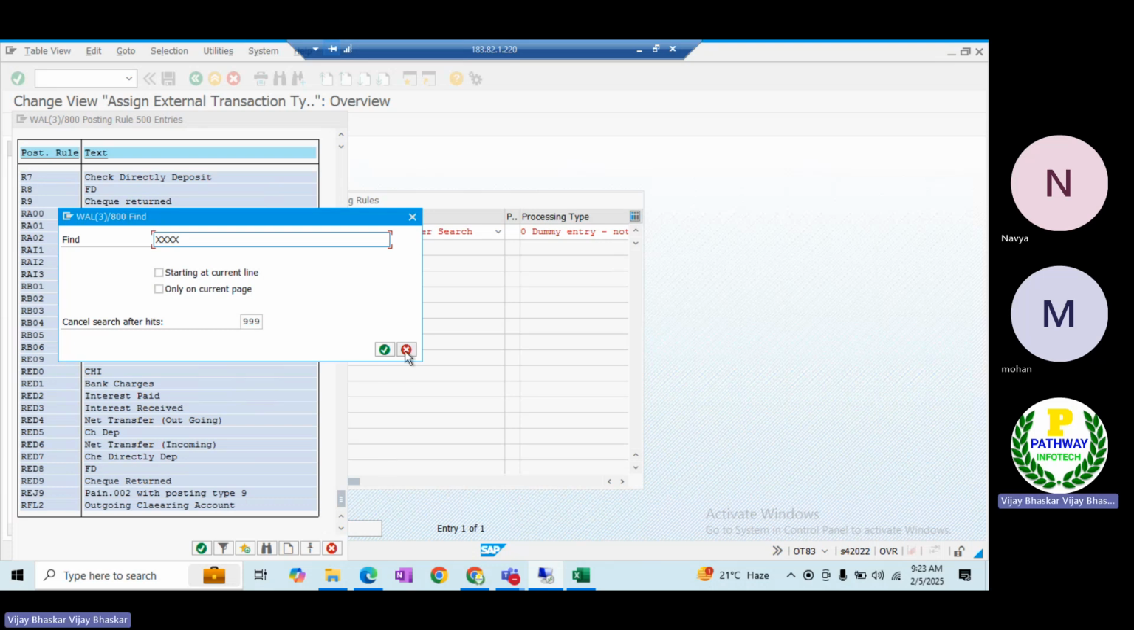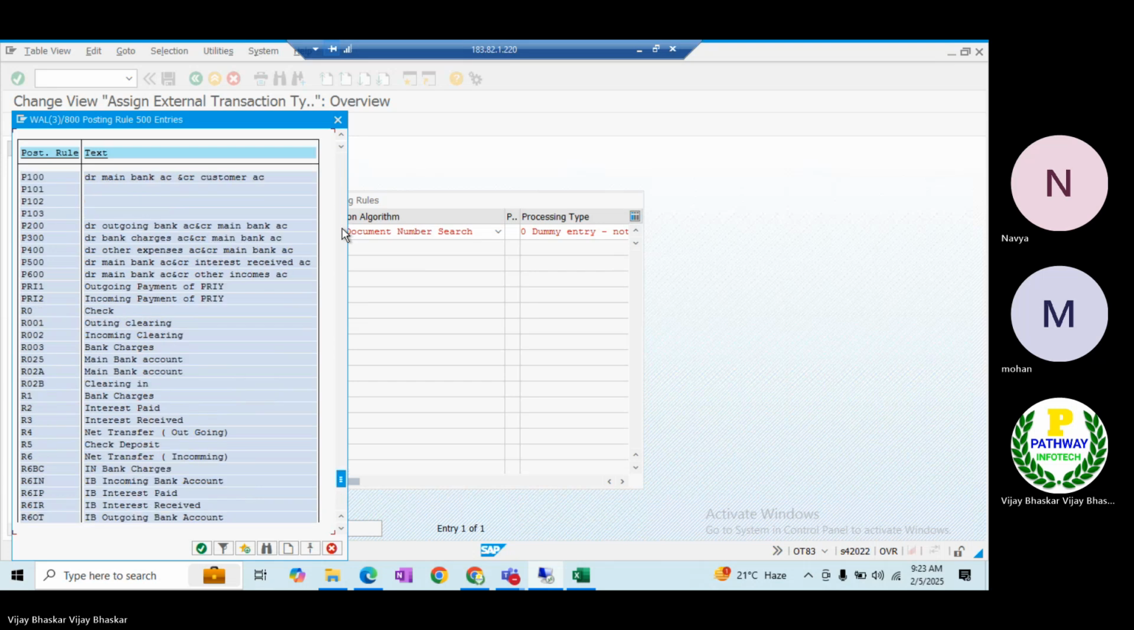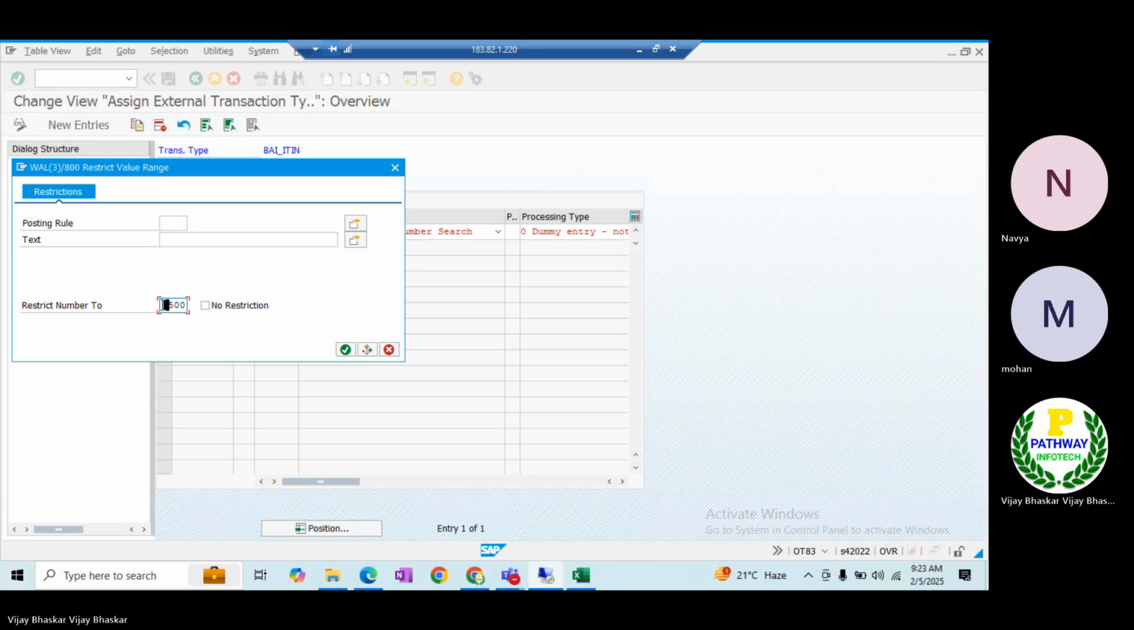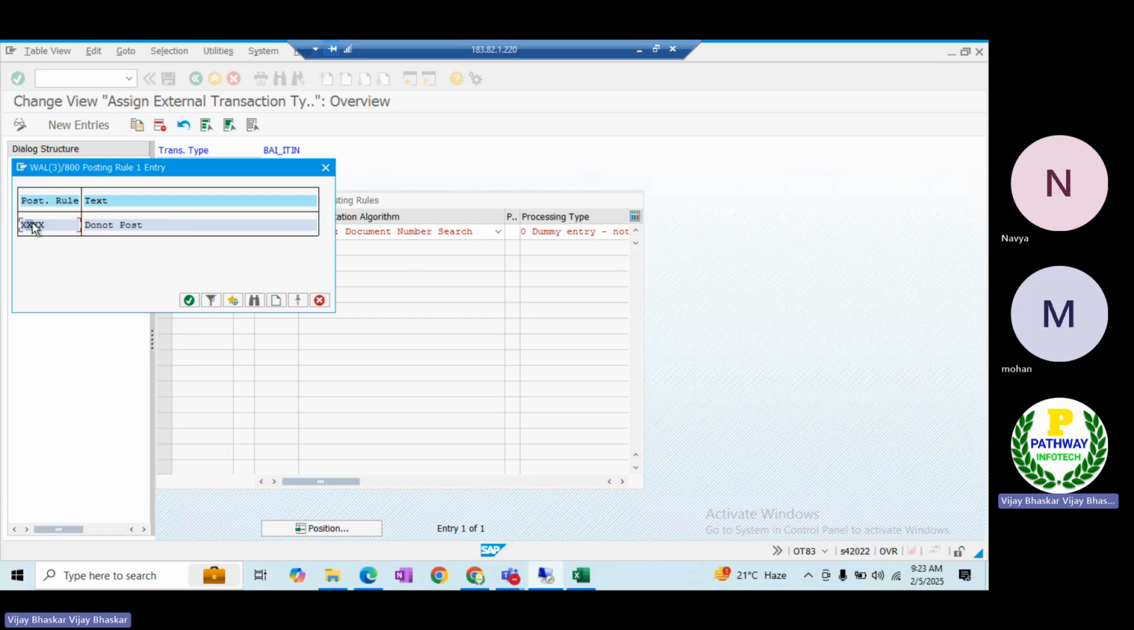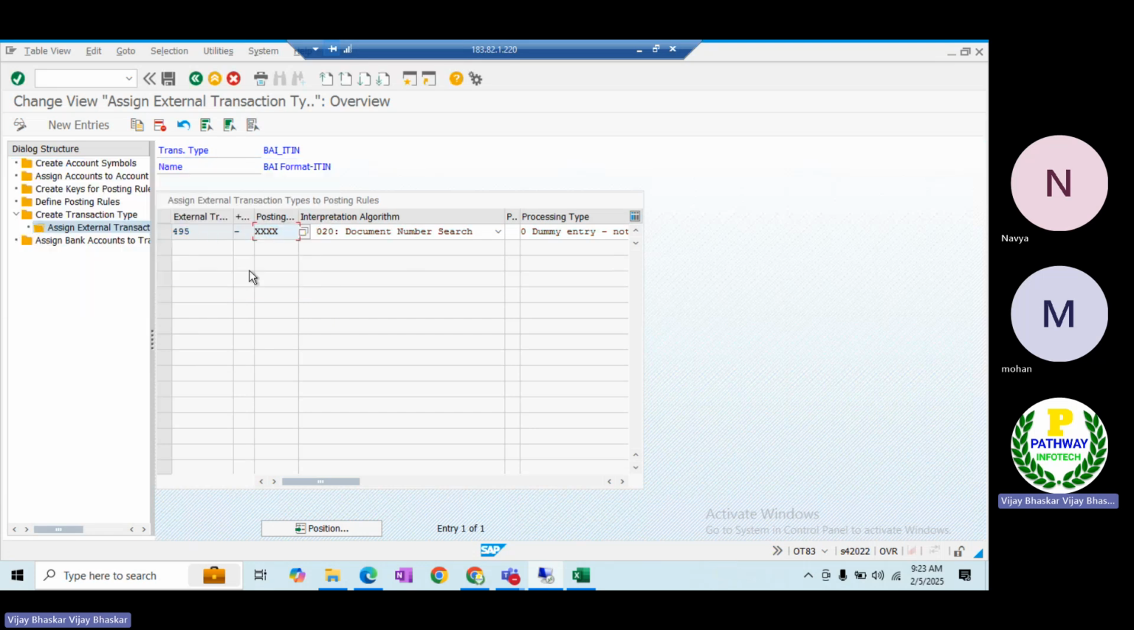Posting rule, why is it... Let me check, it should be there. I remember I wanted to find this one. Yes, now you can say do not post. The first thing is that I am just mapping do not post. If I map do not post, then the system doesn't know which GL accounts or which posting rule to use in order to post this. So how can you achieve this?